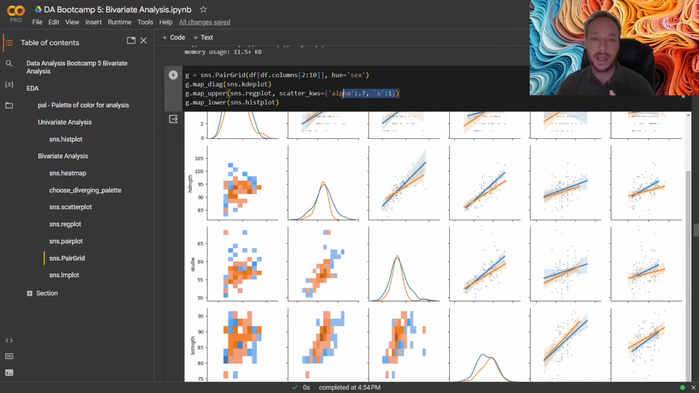Okay. And notice what I'm doing here: if I want to pass something to reg plot, because map upper is actually taking control of the reg plot, I'm referencing my function. Notice that there are no parentheses right here. I'm referencing reg plot because map upper is going to take control of that. So anything I want to pass to reg plot, I'm not going to put inside those parentheses. I'm going to give it to map upper, and it's going to pass that to reg plot.